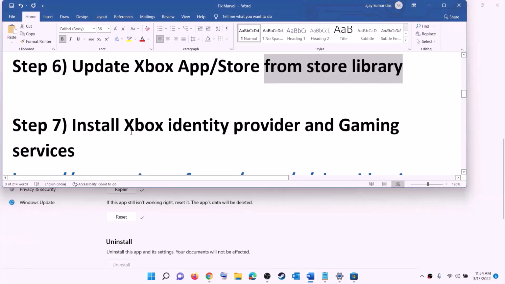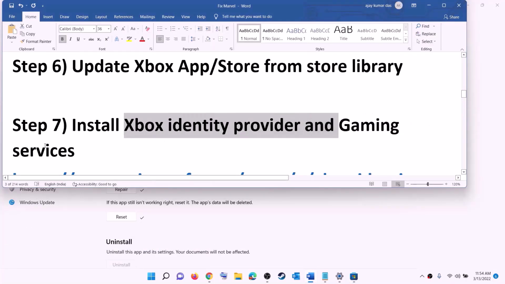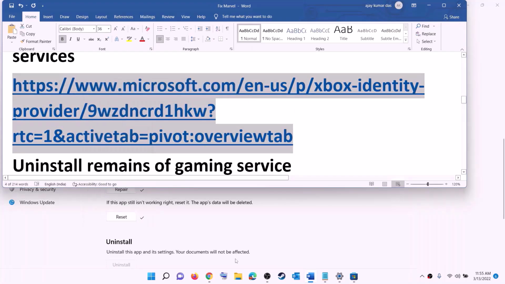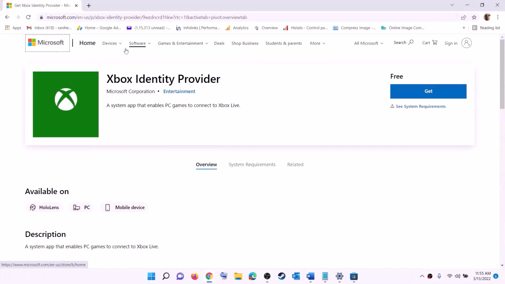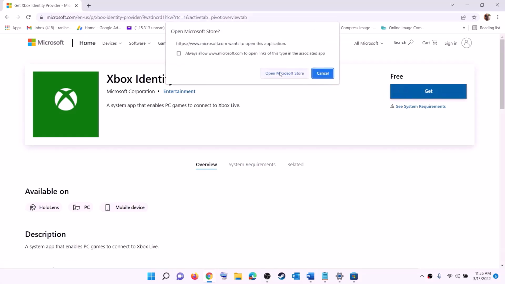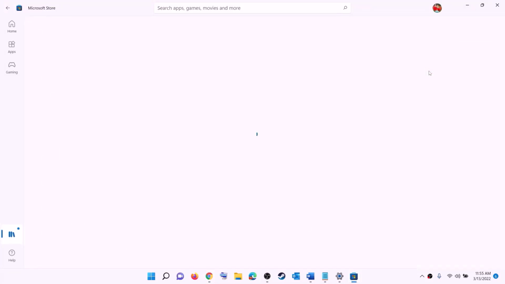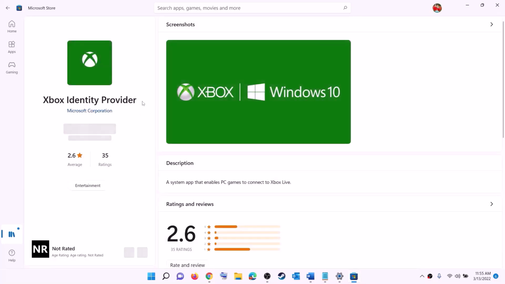Now the next step is to install Xbox Identity Provider and Gaming Services. Copy this link. The link is provided in the video description. Open this link in a browser. It will take you to Microsoft website. Here you can see Xbox Identity Provider. Click on Get or Install, and it will prompt you to open Microsoft Store. Click on Open Microsoft Store, and over here you will find Xbox Identity Provider.